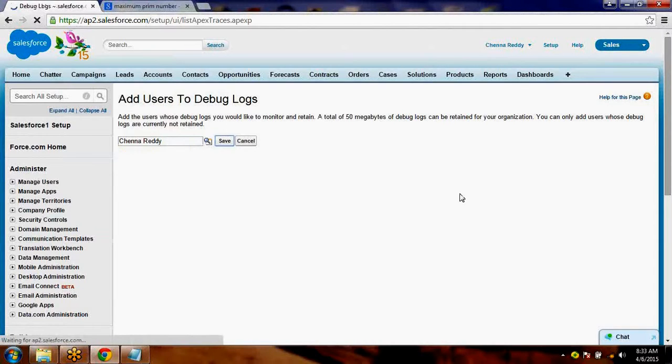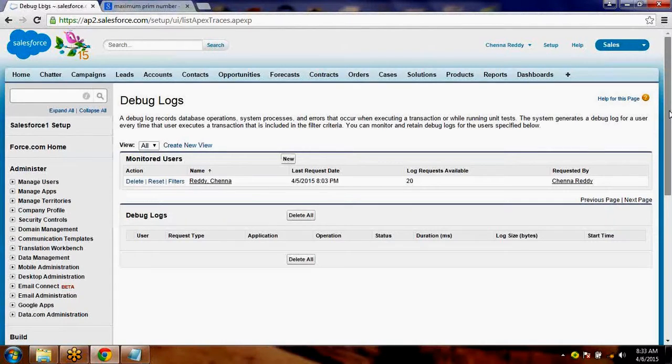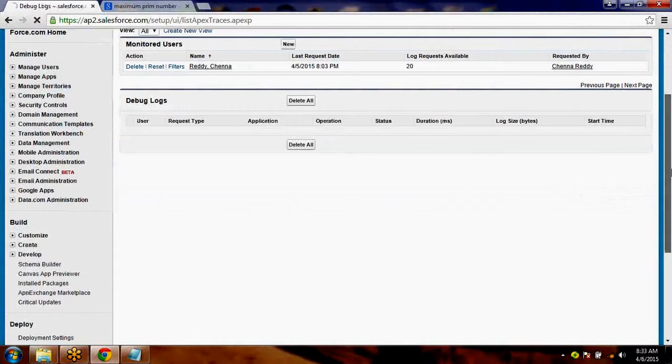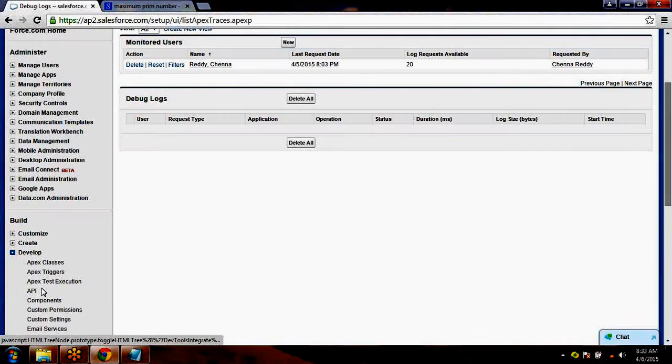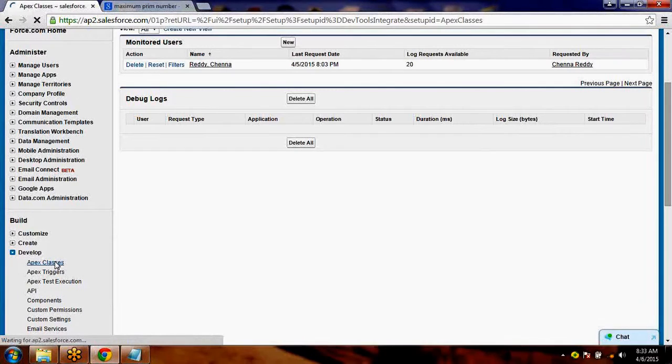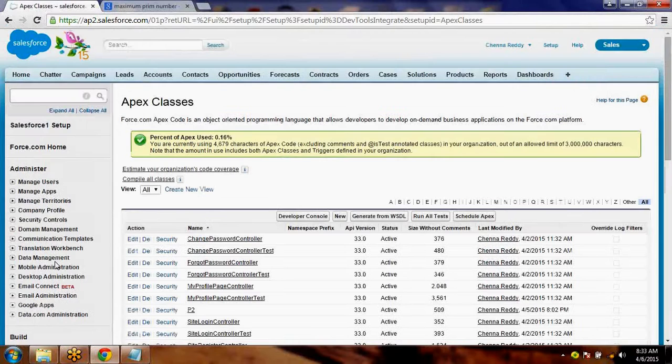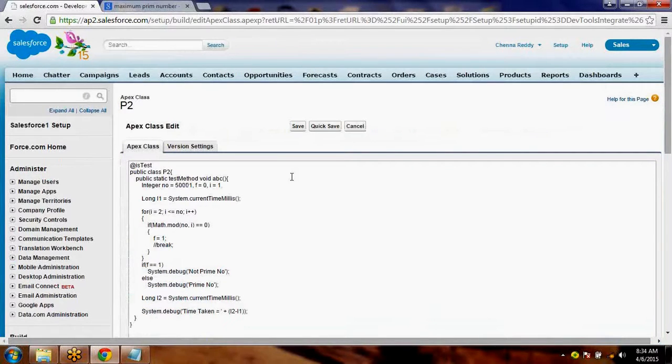These are some of the performance improvement mechanisms which Salesforce follows. Apex class. Go to your class. Click on save.